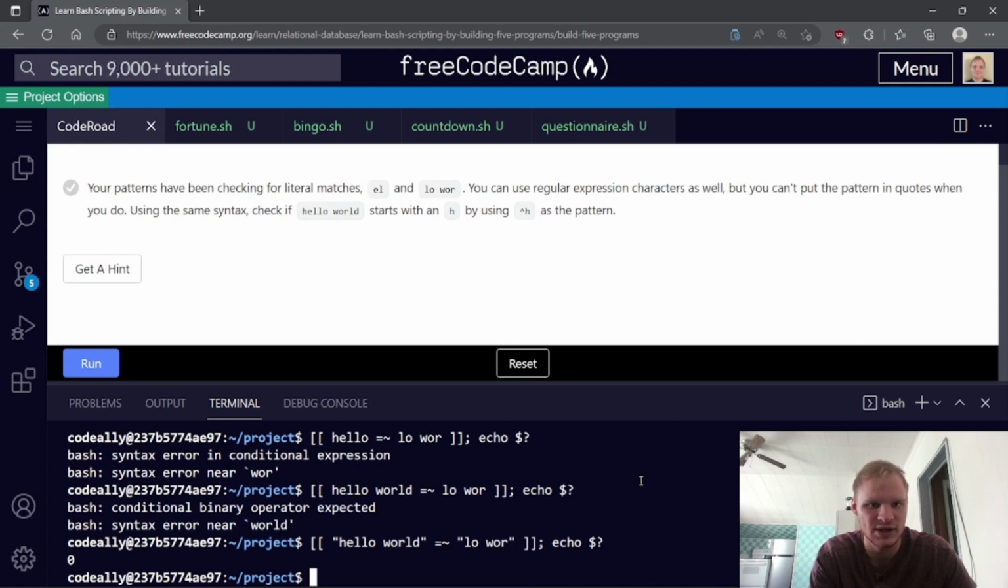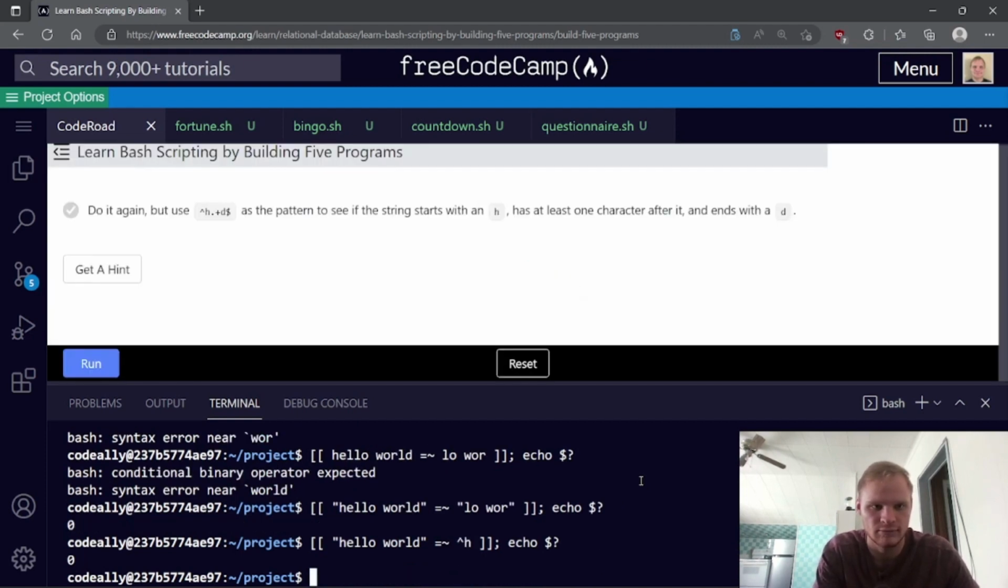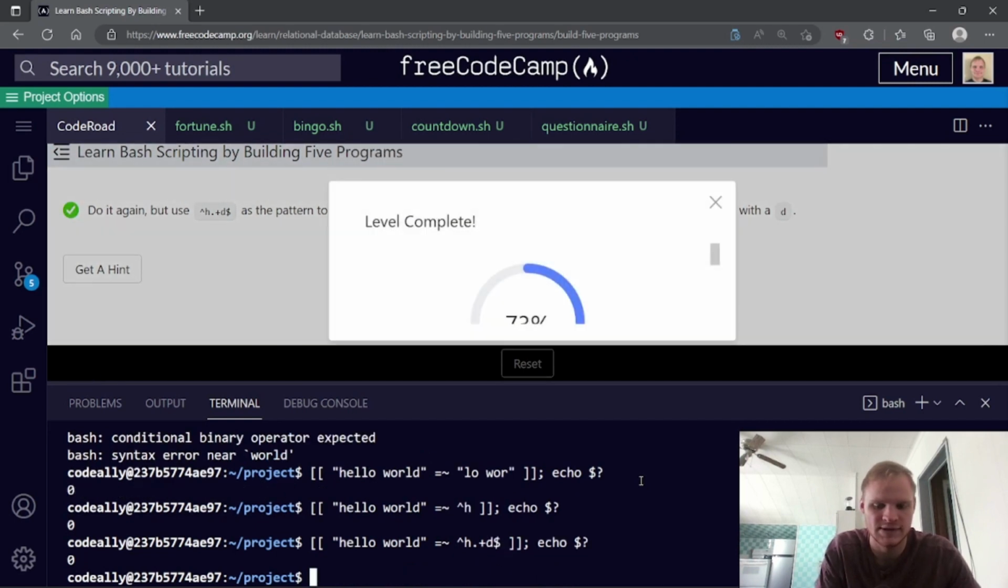Using the same syntax, check if hello world starts with an H by using the H as the pattern. Hello world starts with an H. All right, so let's do that. Caret H. There we go. Cool. Do it again, but use that as the pattern to see if the string starts with an H, has at least one character after it and ends with D. Dot plus the $sign. Awesome.